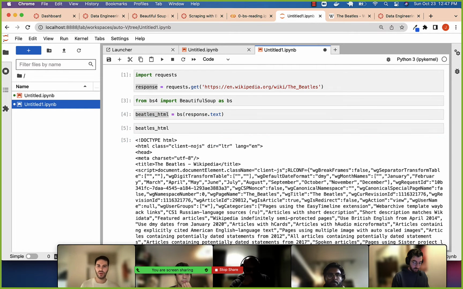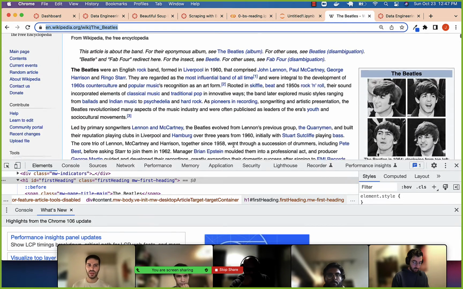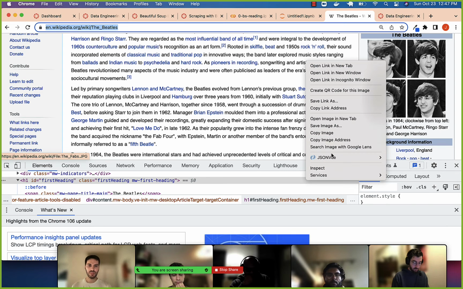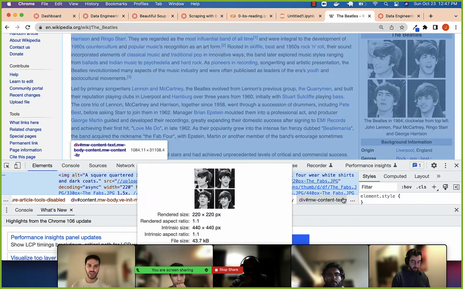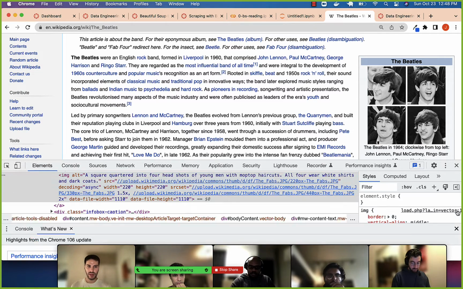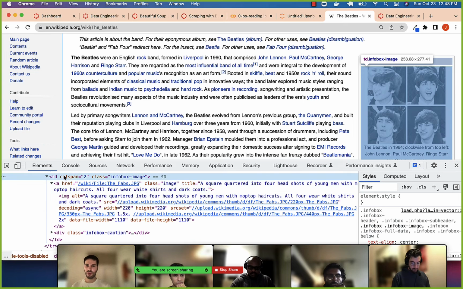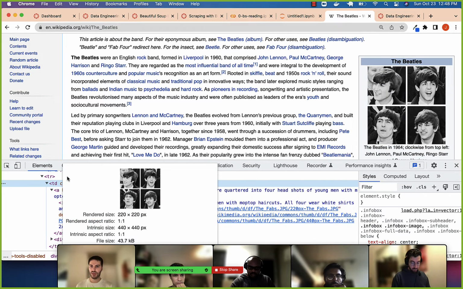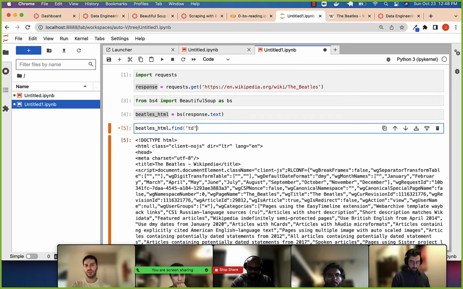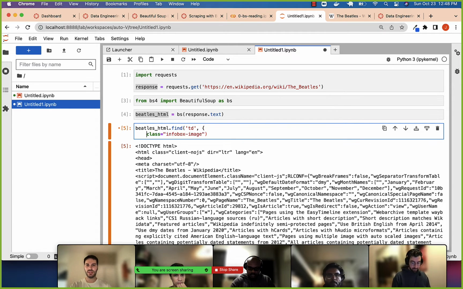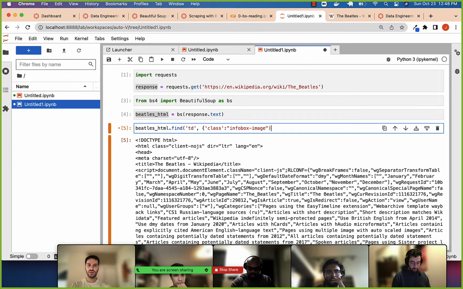And then the next thing you want to do, right, is basically get pretty narrow into what you need to find. So for instance, if we want to find this picture, I would probably inspect it, look for an image, and to avoid finding all the images on the page, I might look to see, is there something else I can find? For instance, maybe I want to go to the info box, that looks pretty relevant, and then from there, find the image. So let's do that. We'll do Beatles HTML.find, and let's see if we can find a TD with the class of infobox-image. So this is a TD, and we need to wrap this in a dictionary to specify, hey, I just want this one.